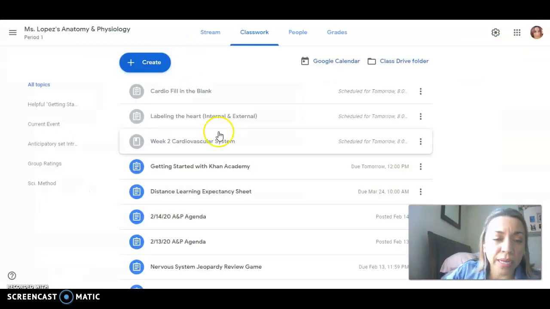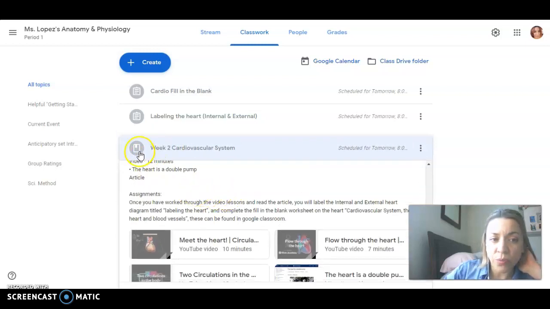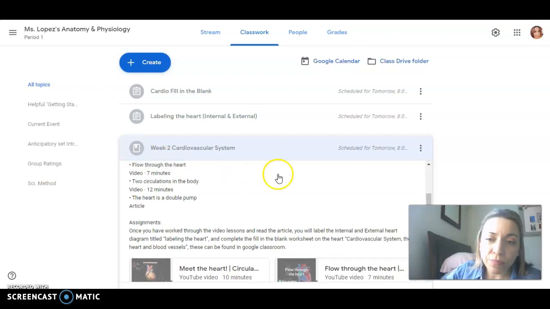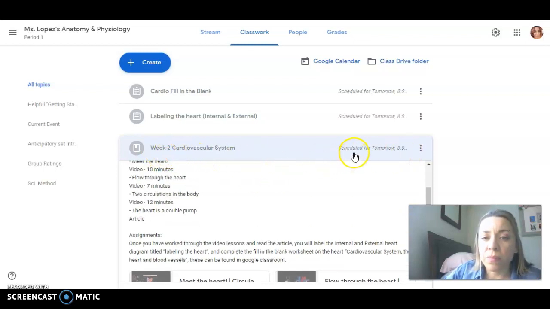And let me go into our classroom. Okay, so here's first period, and you're going to see that the materials, which details and outlines everything for the week, is showing up as a gray icon, and that's because it's scheduled to go out tomorrow at 8:05. So I'm recording this right now on Tuesday at 3:28 p.m. and these assignments haven't been released yet, so they're not going to show up on your classwork or in your stream area on Google Classroom until Wednesday at 8:05 a.m.